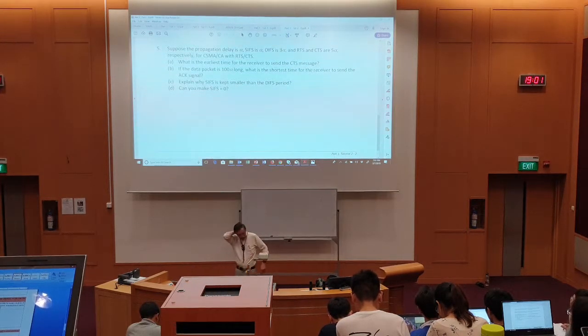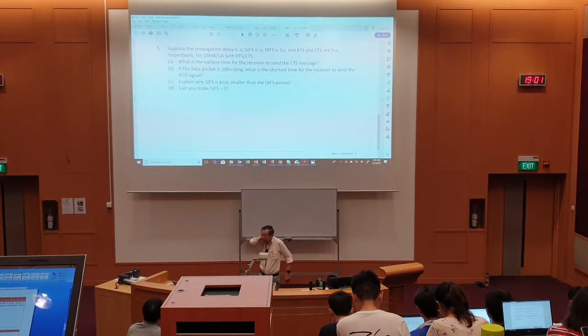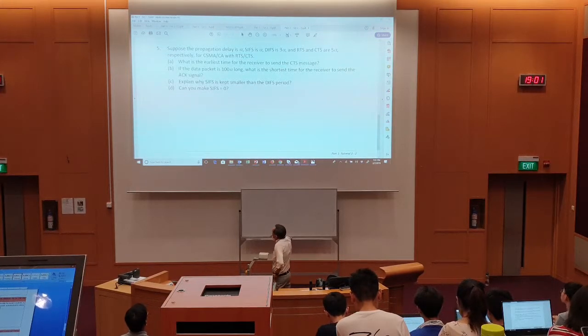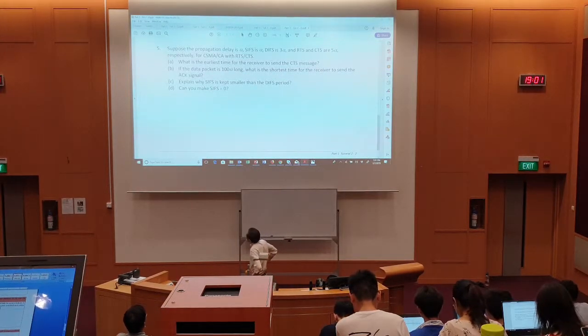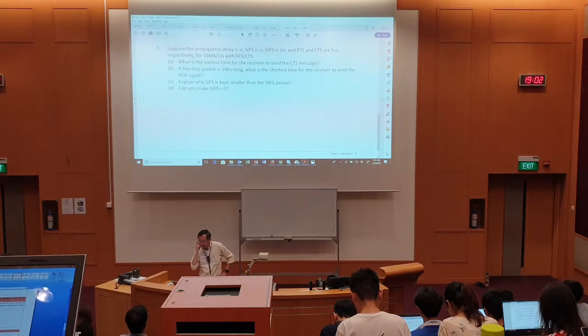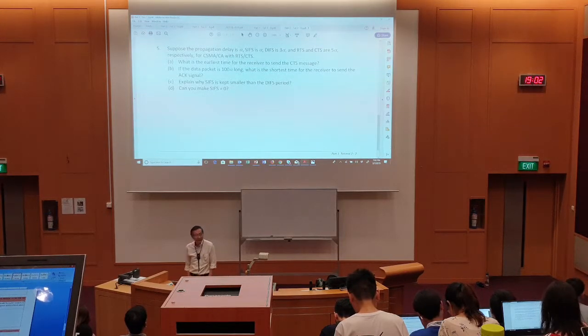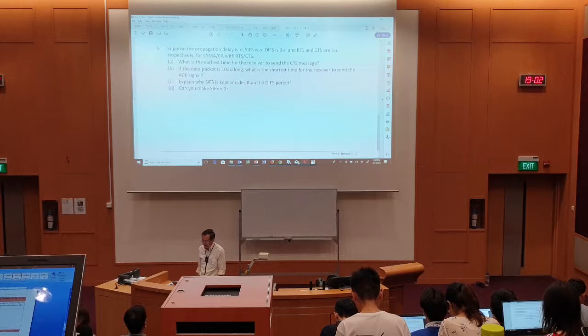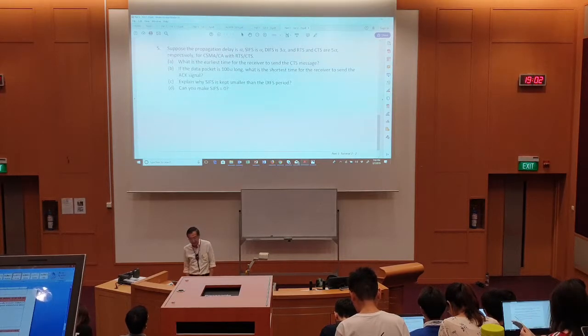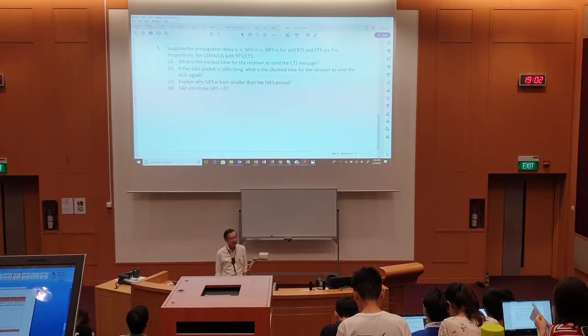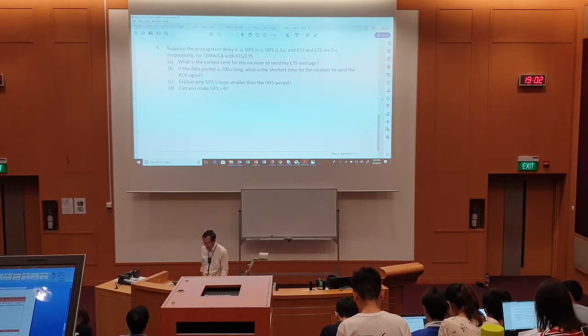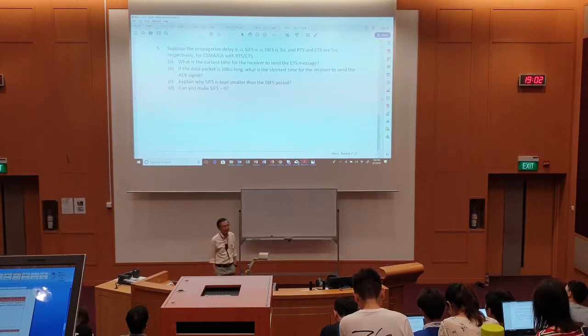So this is about timing. All right, about timing. We didn't get to do an example like this in detail. We did a very simple example during the lecture. Suppose the propagation delay is alpha, SIFS is alpha as well, DIFS is 3 alpha, RTS and CTS are 5 alpha respectively for CSMA-CA with RTS-CTS. What is the earliest time for the receiver to send the CTS? Earliest time.